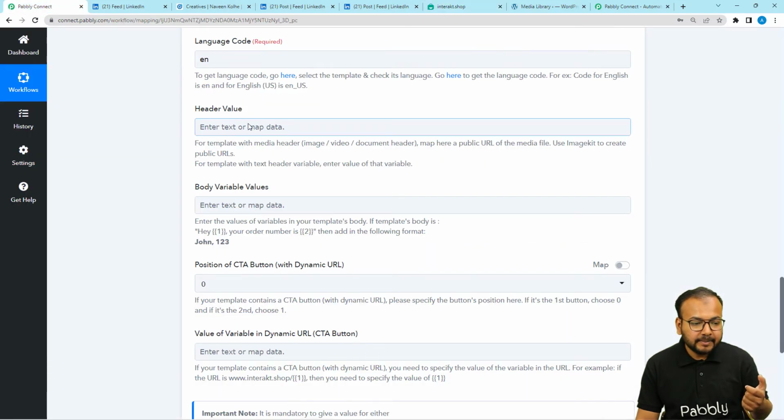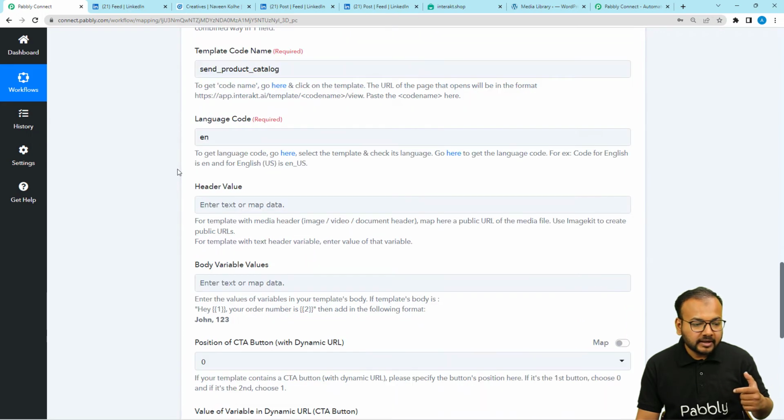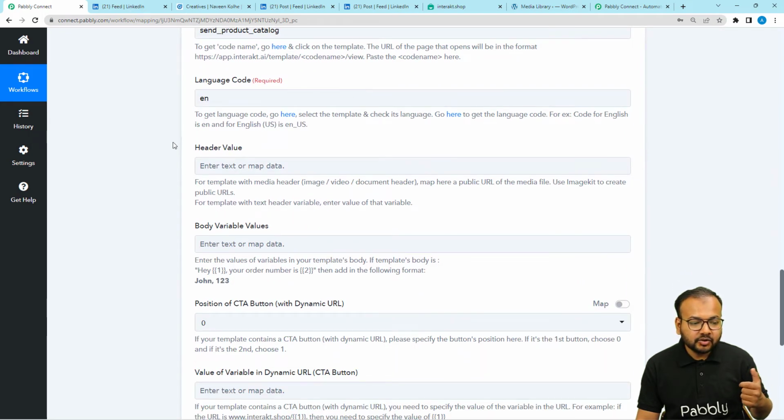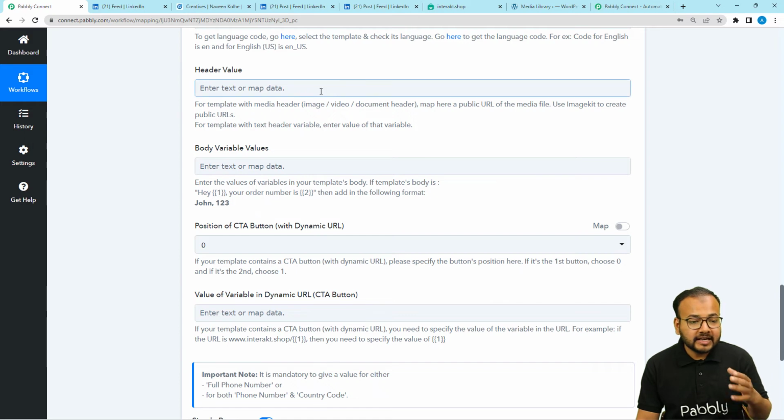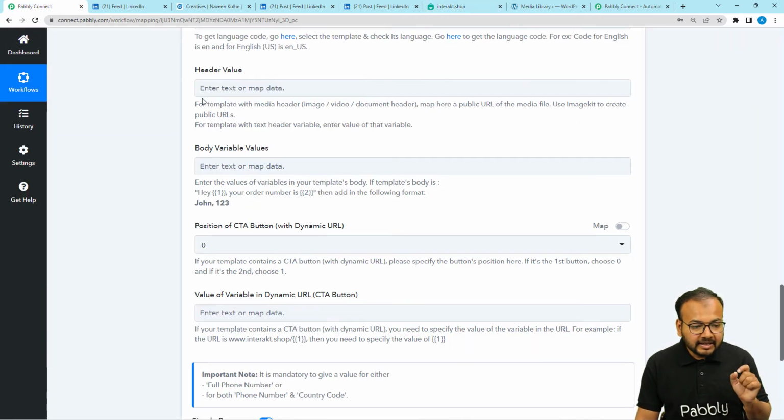Okay, by placing the name of the template code here, and after placing the language code, it will ask for the header value. As I have already told you, we are sending a header in this message, and in this message I want to send the catalog of my business, which is a clothing business. So you have to put the link of the catalog here in this header value.